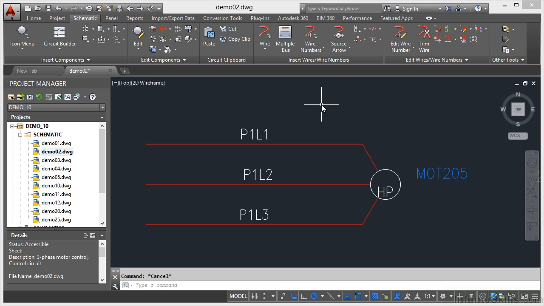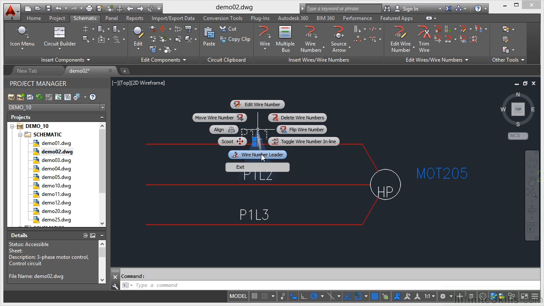But those leaders are very, very handy if you've got a very convoluted wiring drawing with lots of wiring, lots of numbers, and it's very complex. So utilize that leader command. It's available up here. There's the leader command there. But also, more importantly, you can just click on the wire number itself, right click, and use wire number leader there.